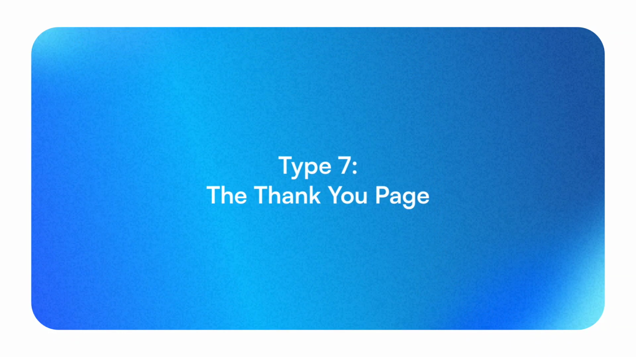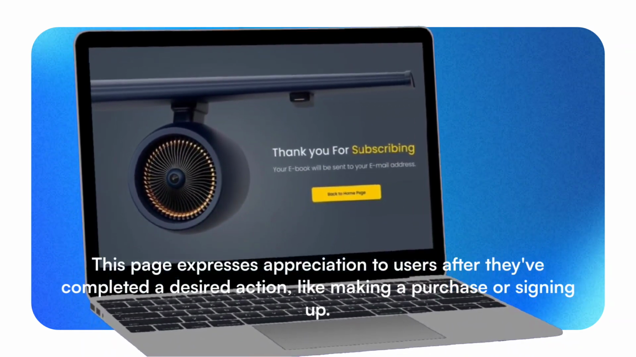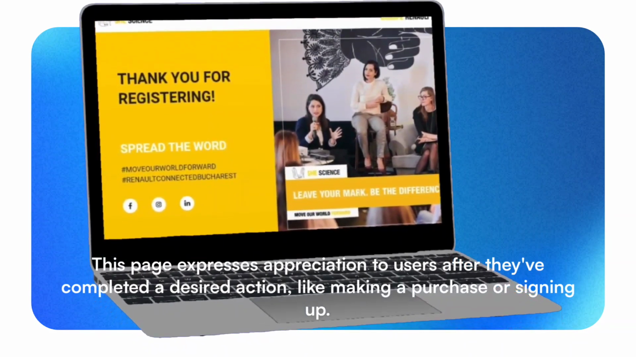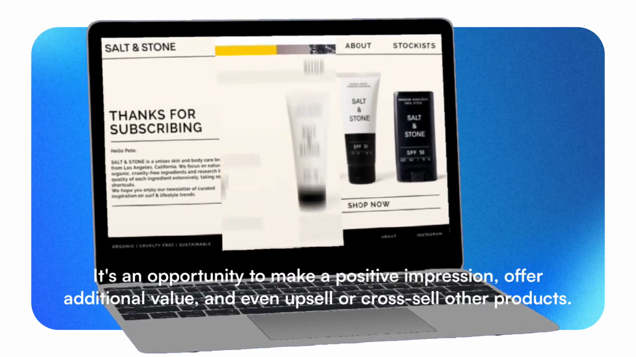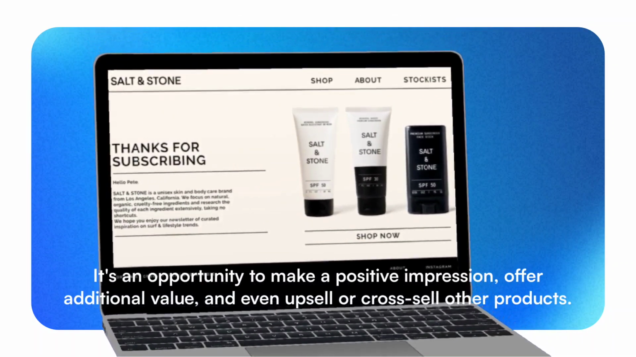Type 7. The thank you page. This page expresses appreciation to users after they've completed a desired action, like making a purchase or signing up. It's an opportunity to make a positive impression, offer additional value, and even upsell or cross-sell other products.